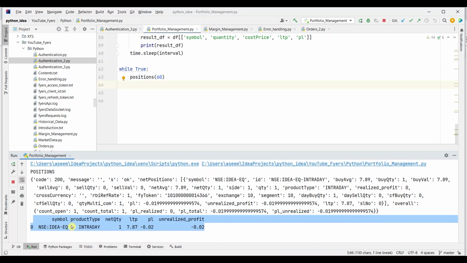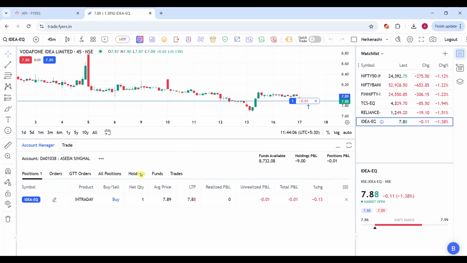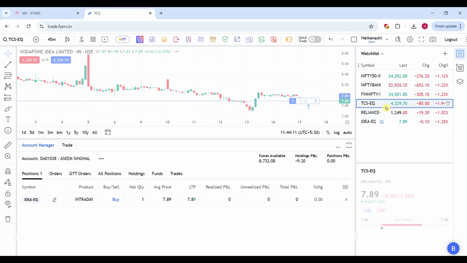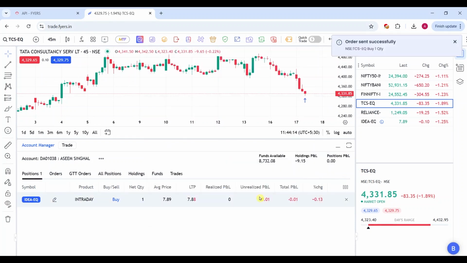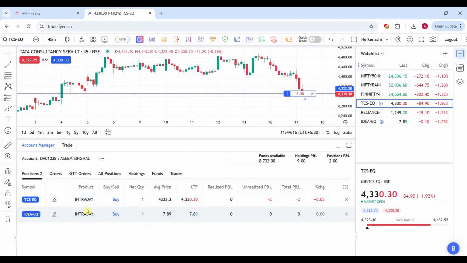The symbol is IDEA. We have taken an intraday entry. The net quantity is 1. This is the LTP. This is my profit and loss, which is 2 paisa, and my unrealized profit is 2 paisa. And if you see here, this is exactly what is coming here. In fact, let me add a couple more entries. Let me add a buy quantity here, and then I'll go ahead and exit it also so that you can see the exited positions also.